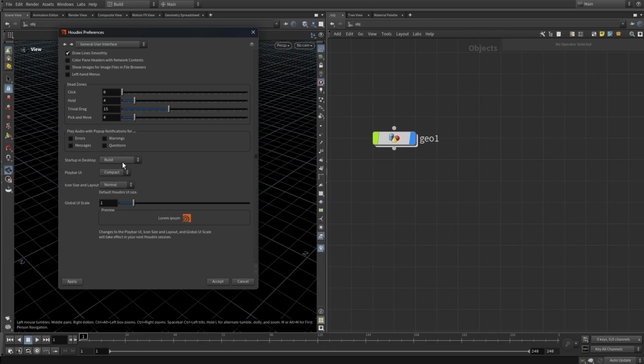In here, we can also set a startup desktop. Right now it's on build, which is the default desktop. But we want to save whatever we did in here to a new desktop and apply it in here. So let's do that quickly.